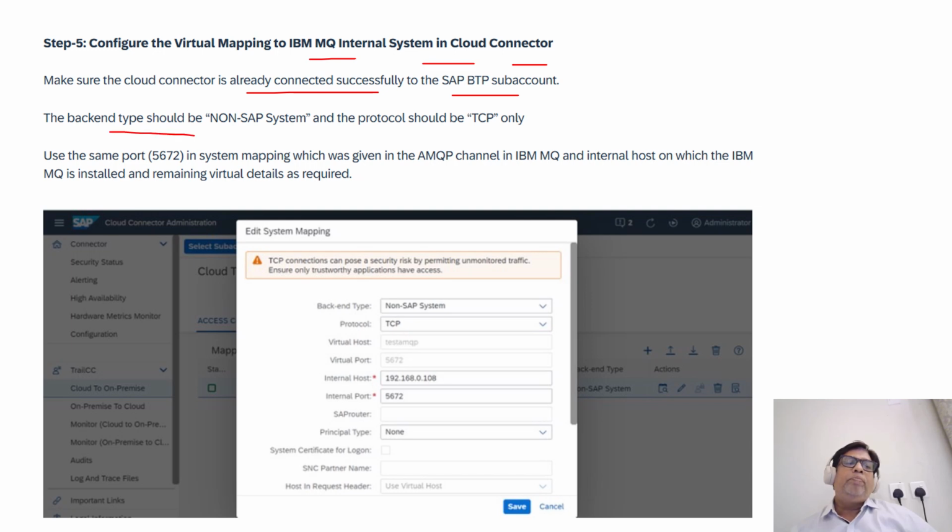And backend type should be non-SAP system, because IBM MQ is a non-SAP, right? So it has a protocol of TCP only, and also you can observe the port 5672, which will be given to the AMQP channel in the IBM MQ, so that MQ is installed. You can see this TCP connection here. This will be non-SAP system and protocol is TCP, and you can see the internal host, the IP host of the particular system we will give, and this port is 5672 as discussed, it to be the internal port of the same port. Okay, so non-SAP system of BTP.